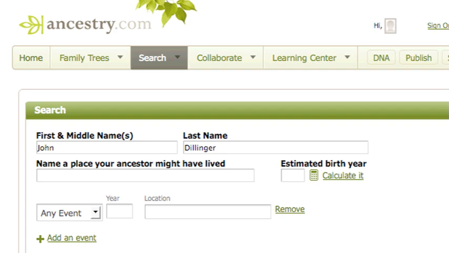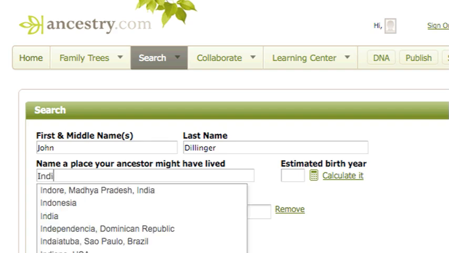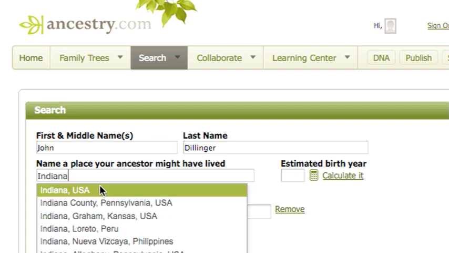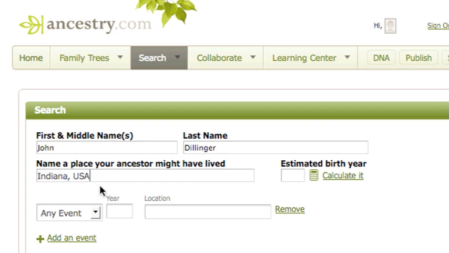Adding more information will help Ancestry.com refine possible matches. We know John Dillinger lived in Indiana, so we'll add that to our search too. Including a birth year can also make a big difference in the accuracy of your search. If you're not certain, use the birth year calculator to make an educated guess.